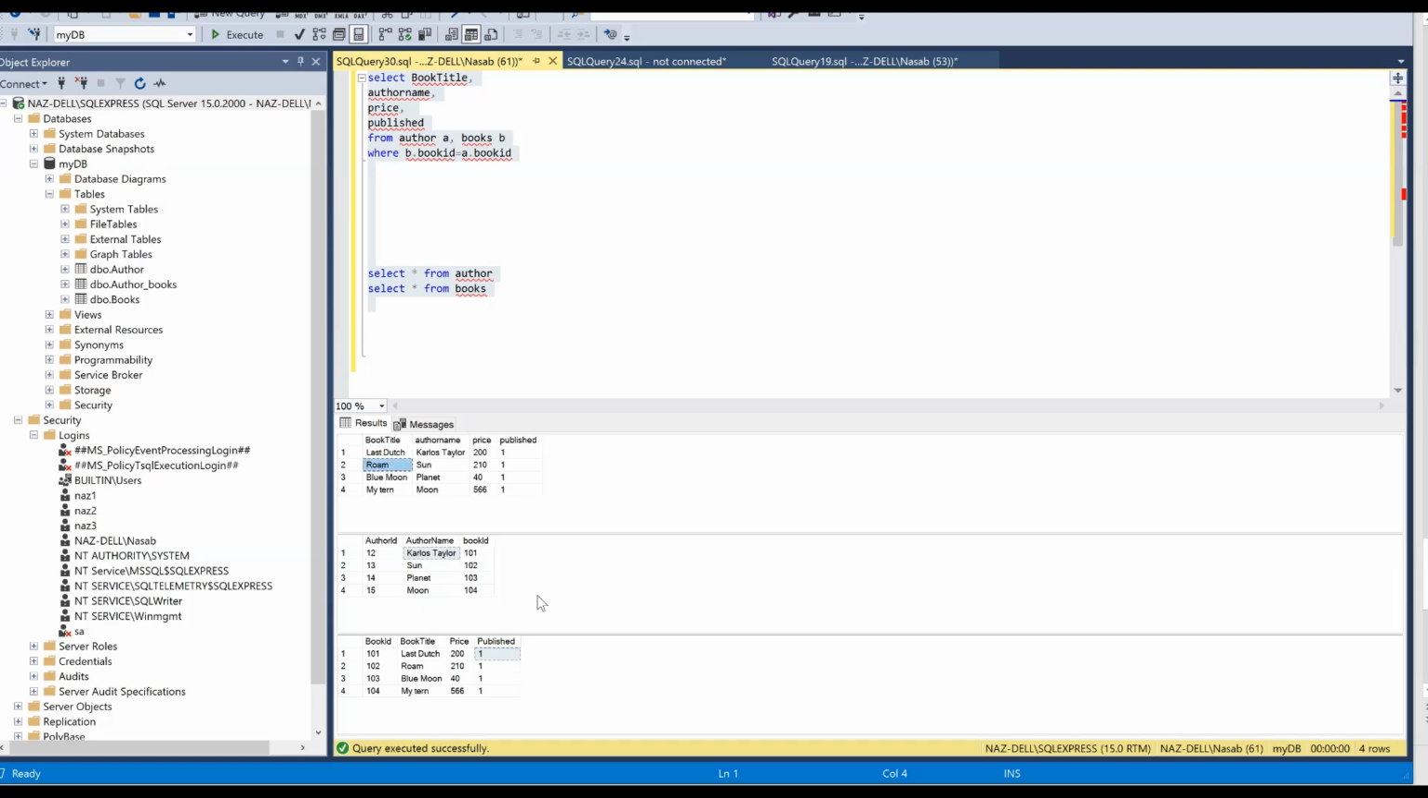Similarly, we have Rome, the title Rome, which has 102. And when you come here in the author table, we have 102, which has author Sun. So you will see the Sun and then 21, and in this way we can establish the relationship to get the exact or real rows.